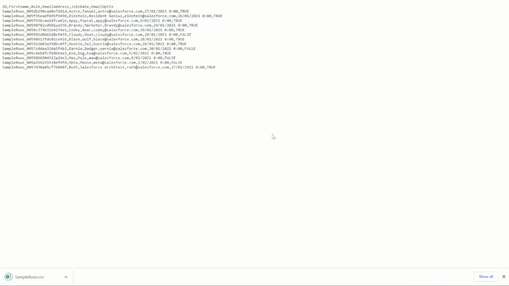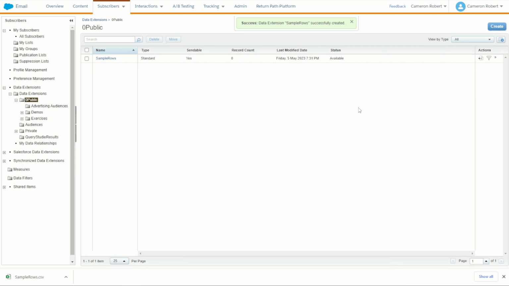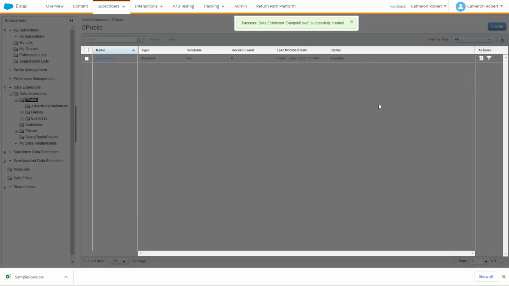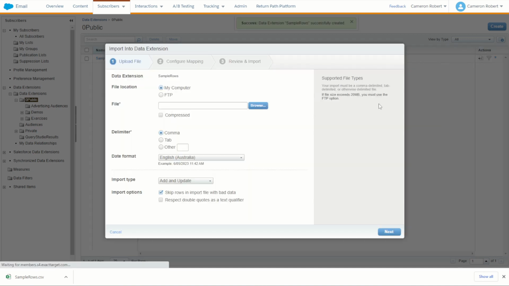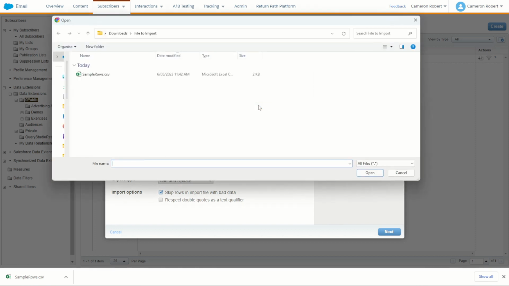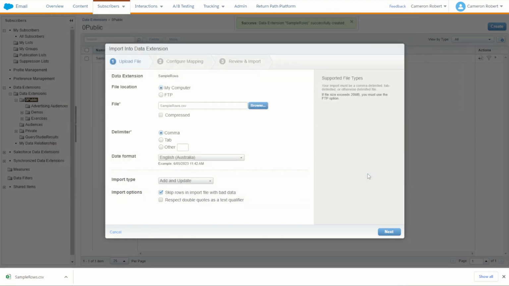With that file saved, I can jump back into Marketing Cloud and I can choose to import some data into my data extension. So I'll choose the import button here. I can then choose to import from my desktop into this data extension by choosing the My Computer option and clicking on Browse. Once you click on Browse, we can then choose our sample rows data extension and choose the Open button to open that file. Now our data for today is a comma delimited, it's a CSV file.